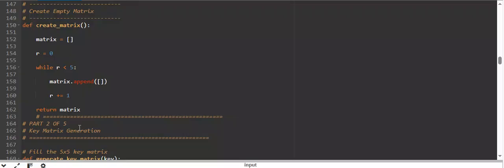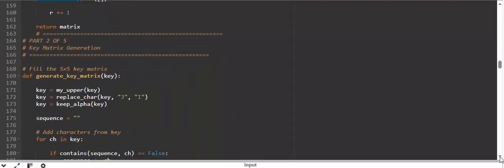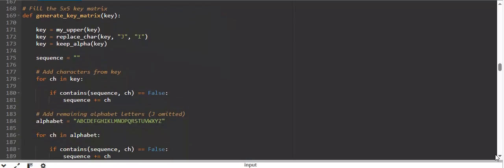So now we have part 2 of this code where key matrix generation is described. We need to fill a 5 by 5 key matrix because we have 26 letters, and the key matrix always contains I and J in the same cell, and the other alphabets take one cell each.